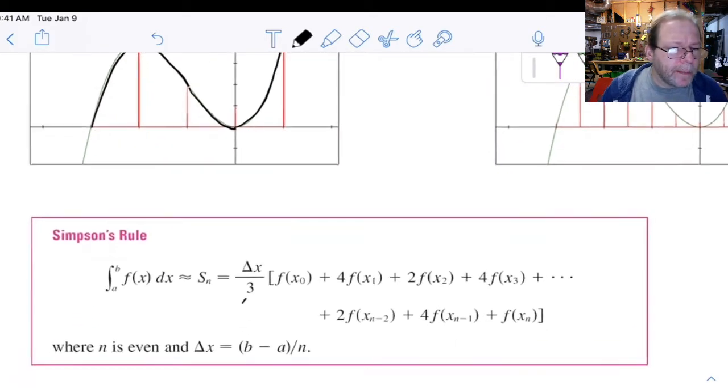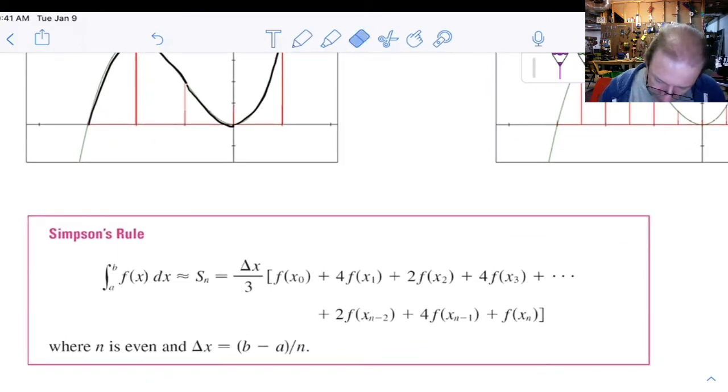Let's look at the formula for it. The formula says that the approximate integral using Simpson's rule, that's what they're calling S sub n, is delta x over 3, so that's the width of the different intervals, divided by 3. And then instead of just multiplying by the sum of these different values here, they're multiplying each of these values by 1, then 4, 2, 4, 2, 4, and then 1. And it says n has to be even. That's to make sure you end on a 4. And the width is the same as before.